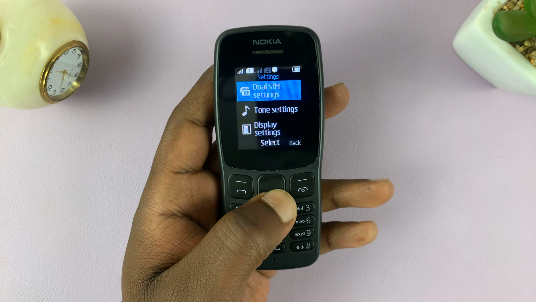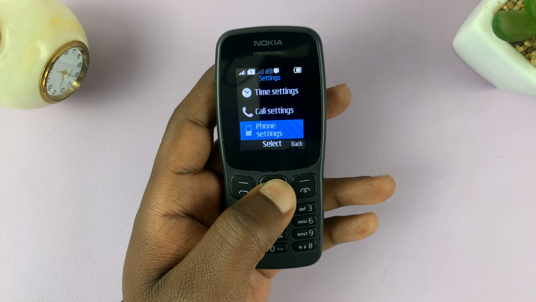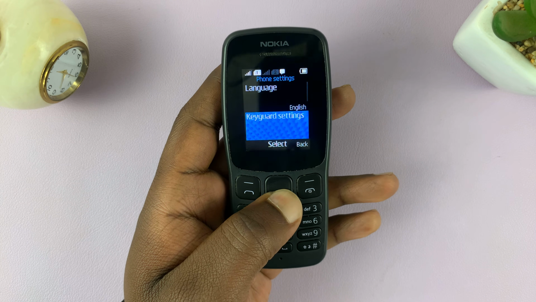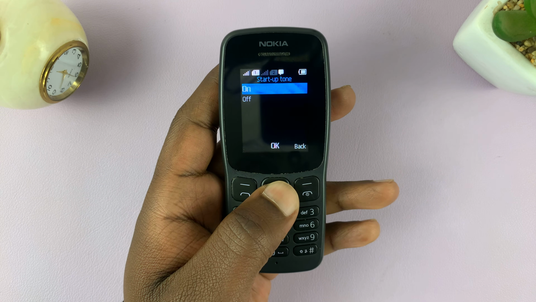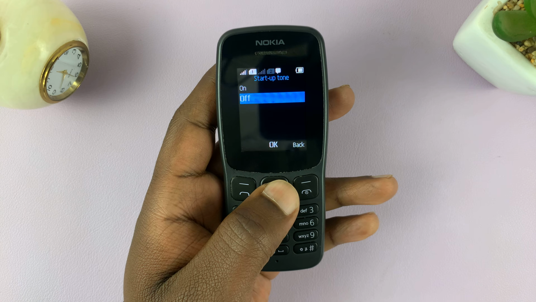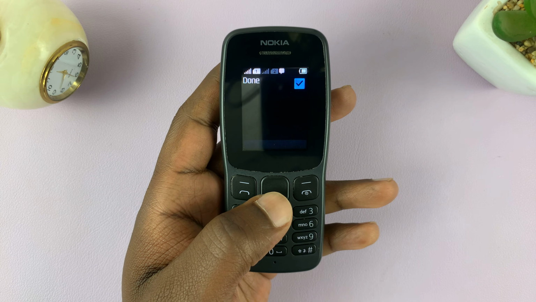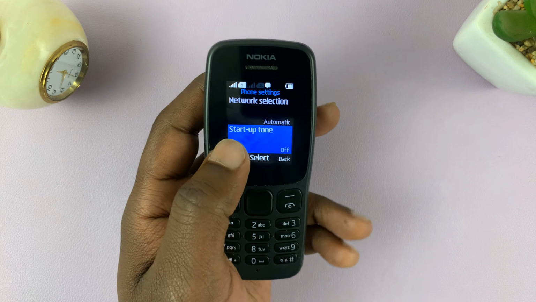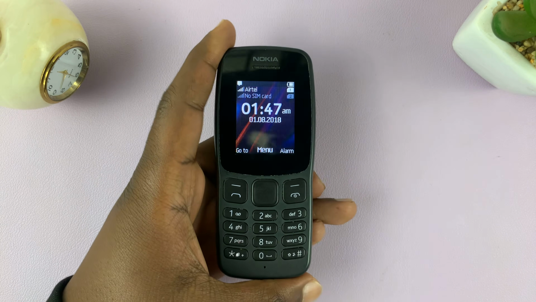Select that. Under settings, scroll down to phone settings and then scroll down to startup tone. Select that and then turn that off by selecting off and pressing OK. So once that says off on startup tone, it means you'll no longer hear the startup tone.